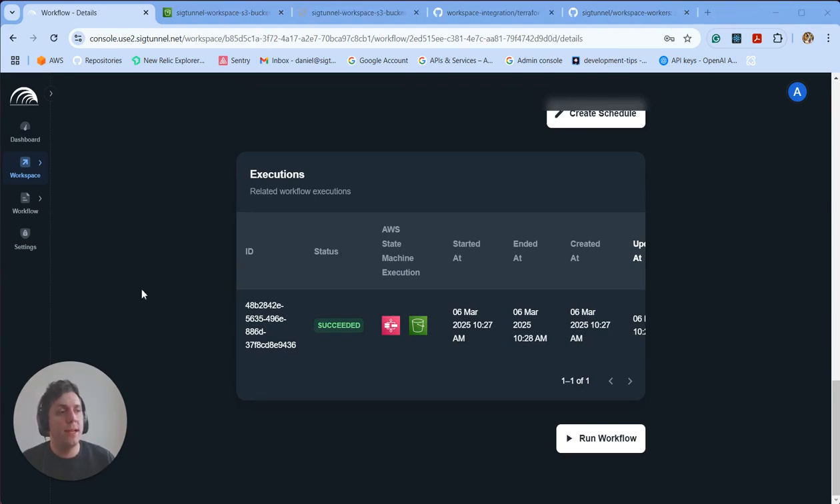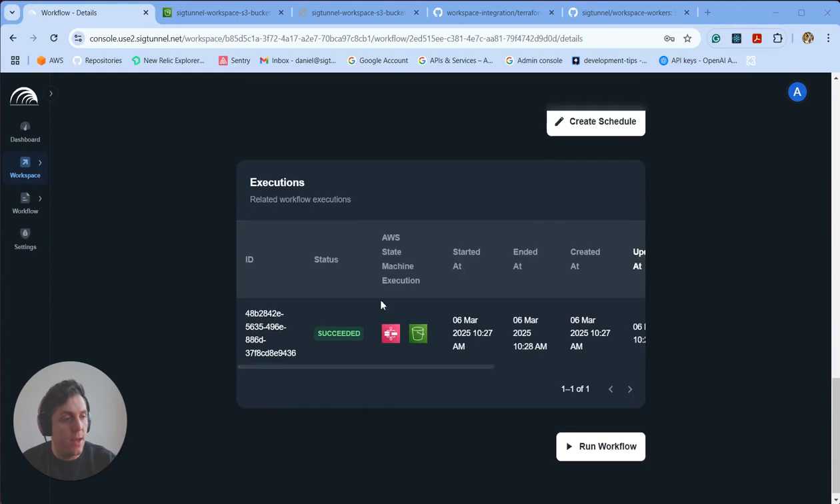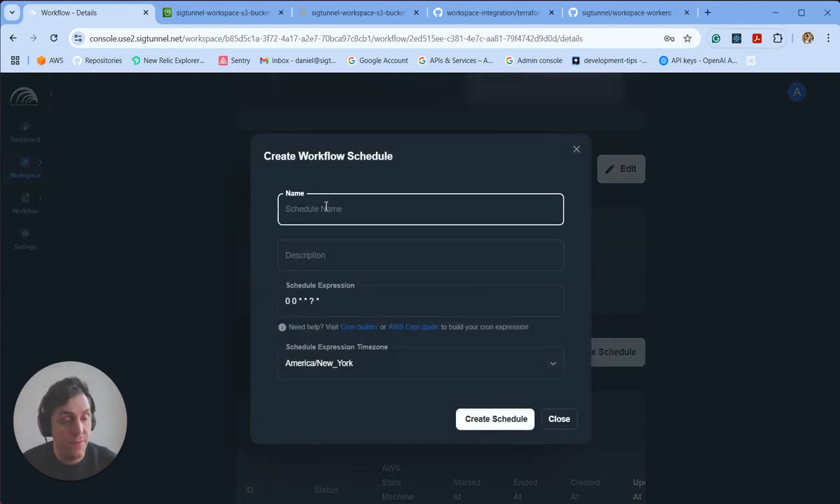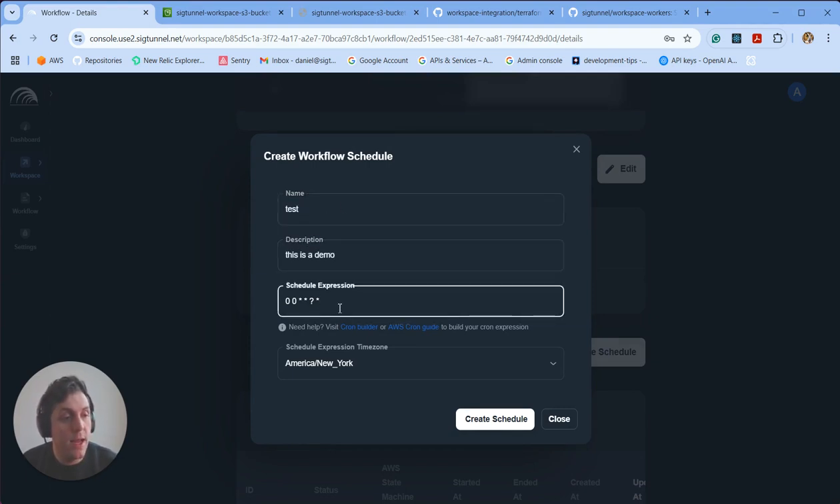Something else we can explore is the creation of schedules. So obviously we successfully just ran our job here on demand, but we can also come here and click on create schedule, and we can specify a schedule for this workflow. So I'm going to call this test description. This is a demo.